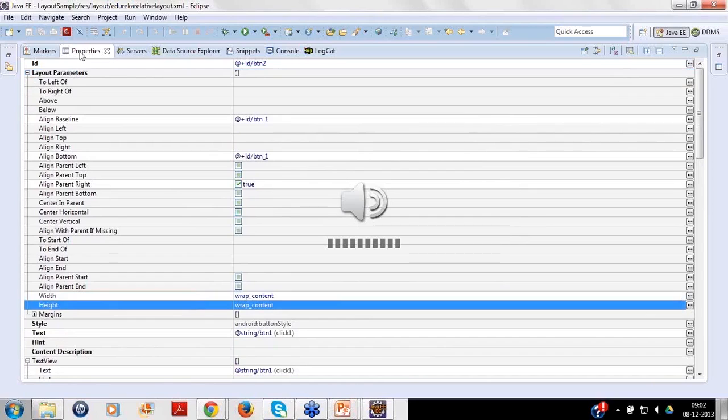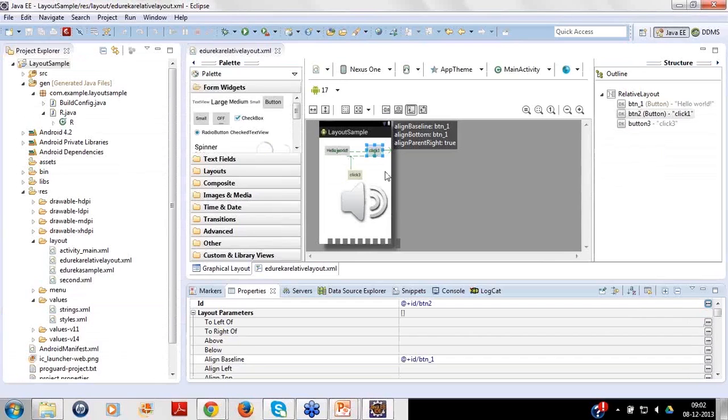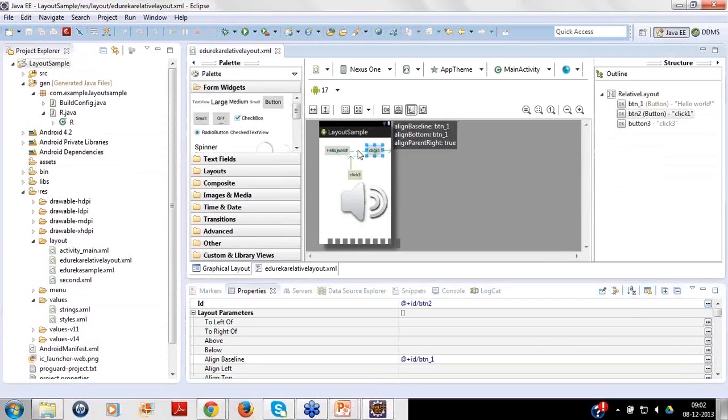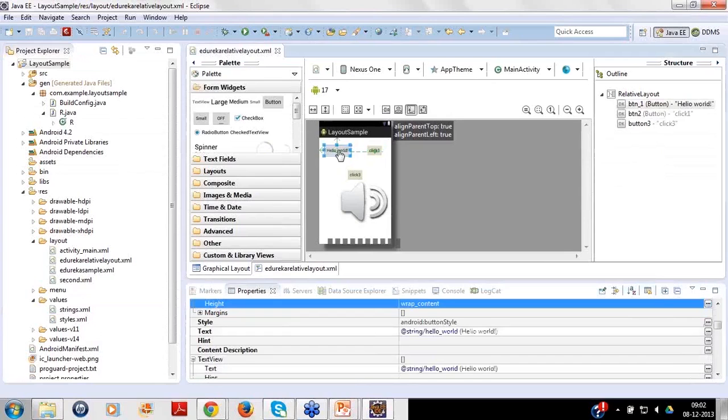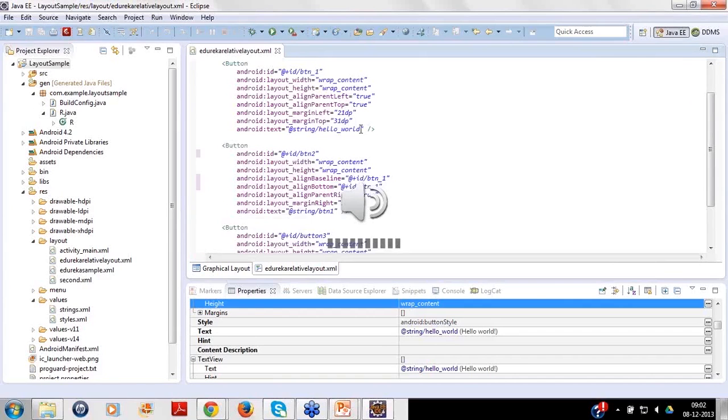Now I'll show you a very important thing here. You can click on the view. Currently the text is hello world. If I increase the text length, automatically the length of the button will increase. So I'll change it for the time being, hello world, hello world, 2 times. I go back.